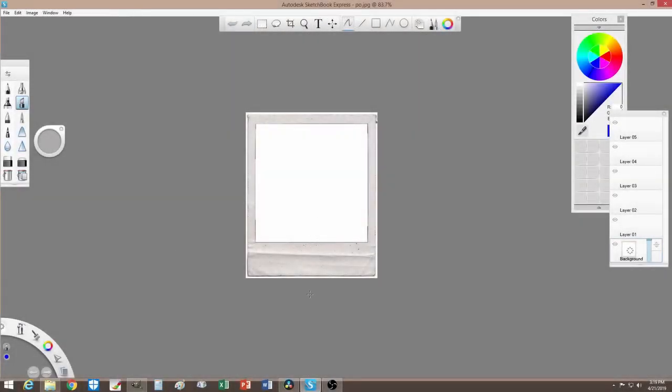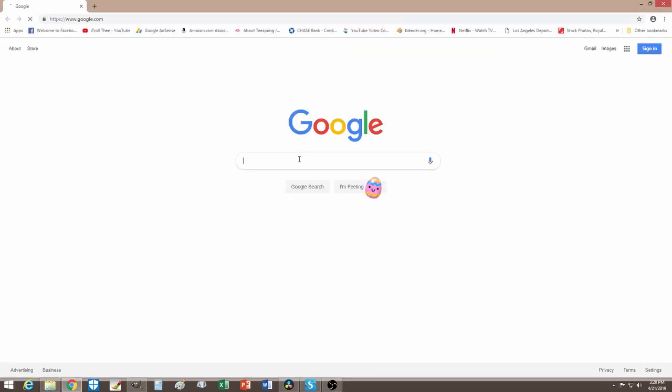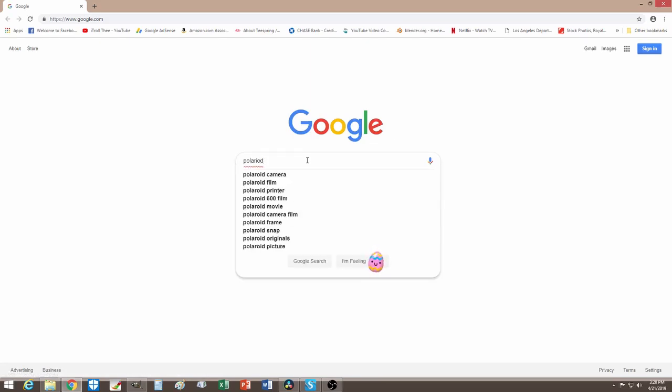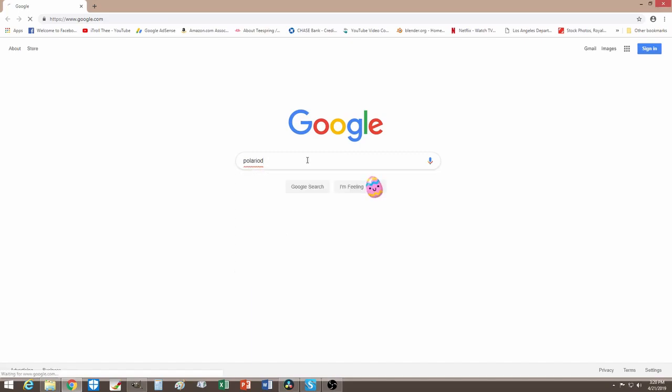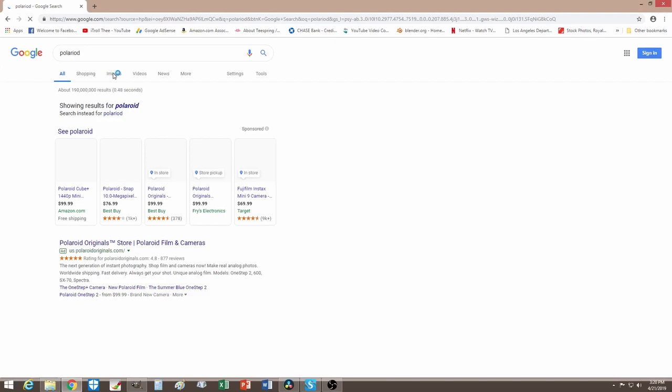Alright guys, you can say this may be the easy way or the hard way, but let's start off by getting the picture. This is the Polaroid, as you can see, and you can pretty much search it up in Google. Bring up Google, just type out Polaroid, then enter, and then go to Images.